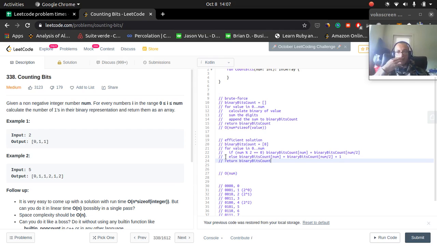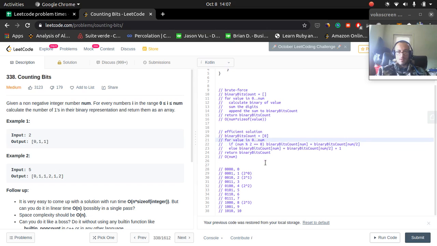Okay, so what's the time complexity of this? It's just O of num. Because this comparison happens really quick. It's a constant time comparison or operation right here. All right, so let's try that.